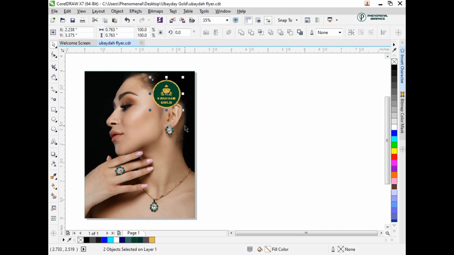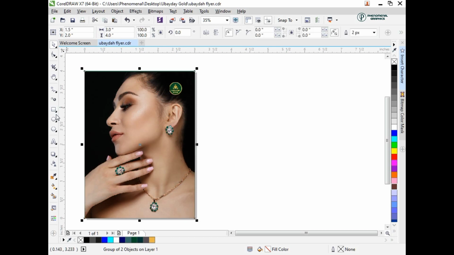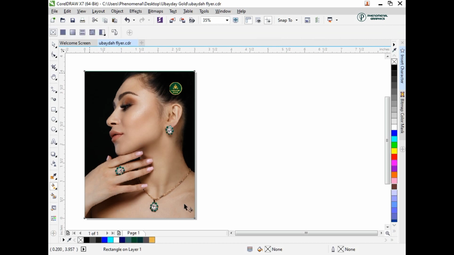Press C and E on your keyboard. Ctrl G to group it up. Then resize it this way. Hold your shift key while resizing to have a uniform size. Double click on this rectangle tool again. Then control page up on your keyboard. Remove the outline, then color it up with, just press G on your keyboard. You can now drag it this way.